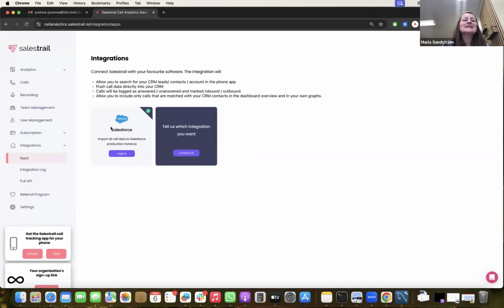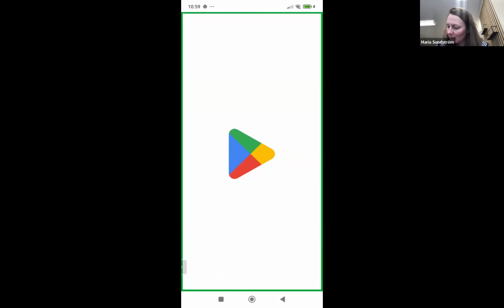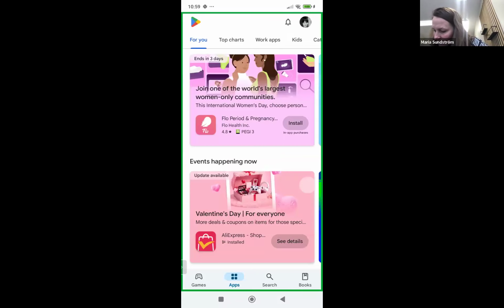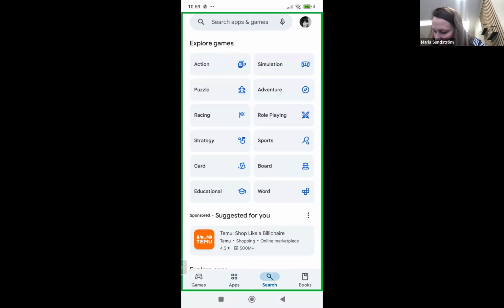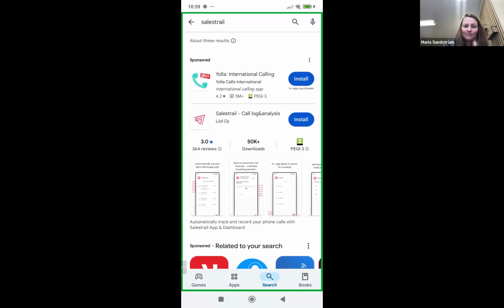But all right, now I have successfully signed up on the Call Analytics dashboard, and the next step for me is to download the Salestrail app on my device. I will navigate to my Google Play Store, and I will search here for the Salestrail app. All right. Here I have the Salestrail application. All right. And I will click on install here.